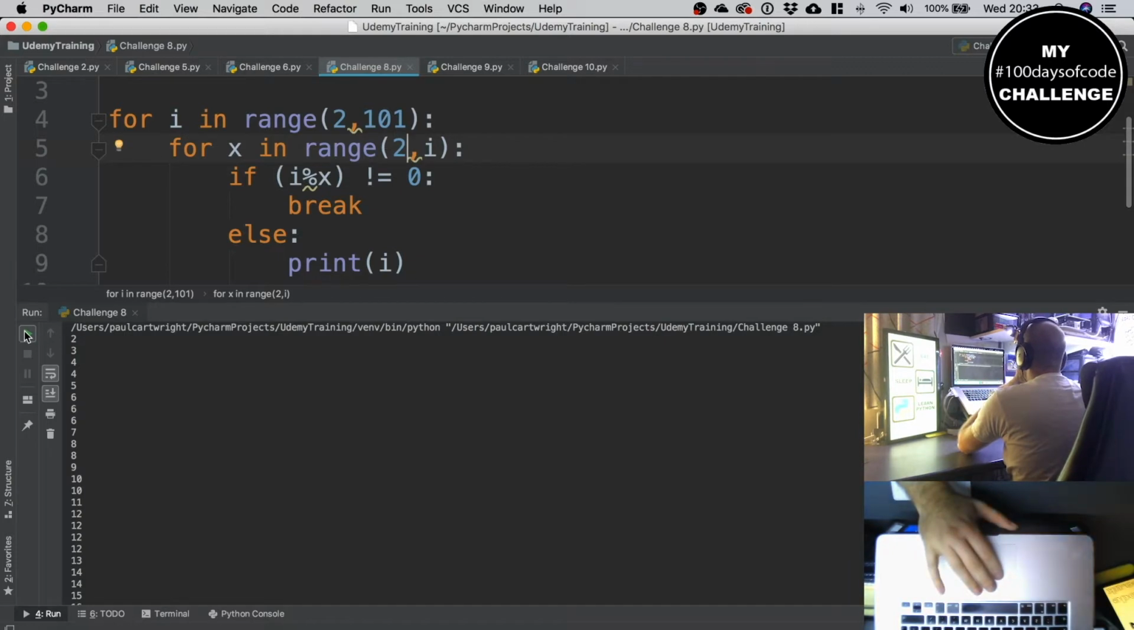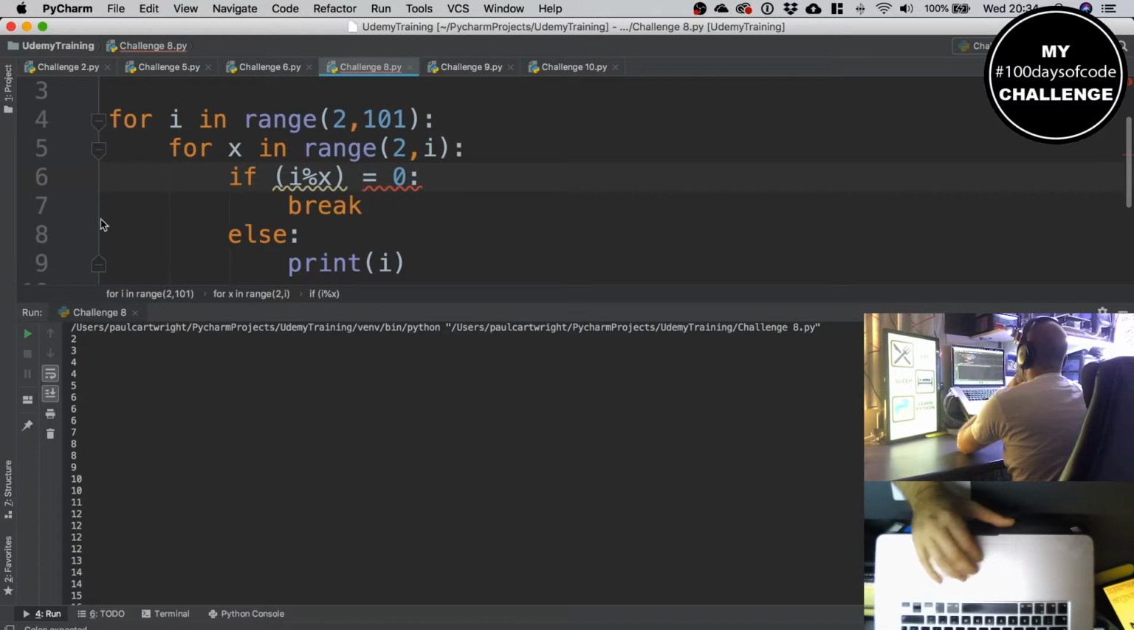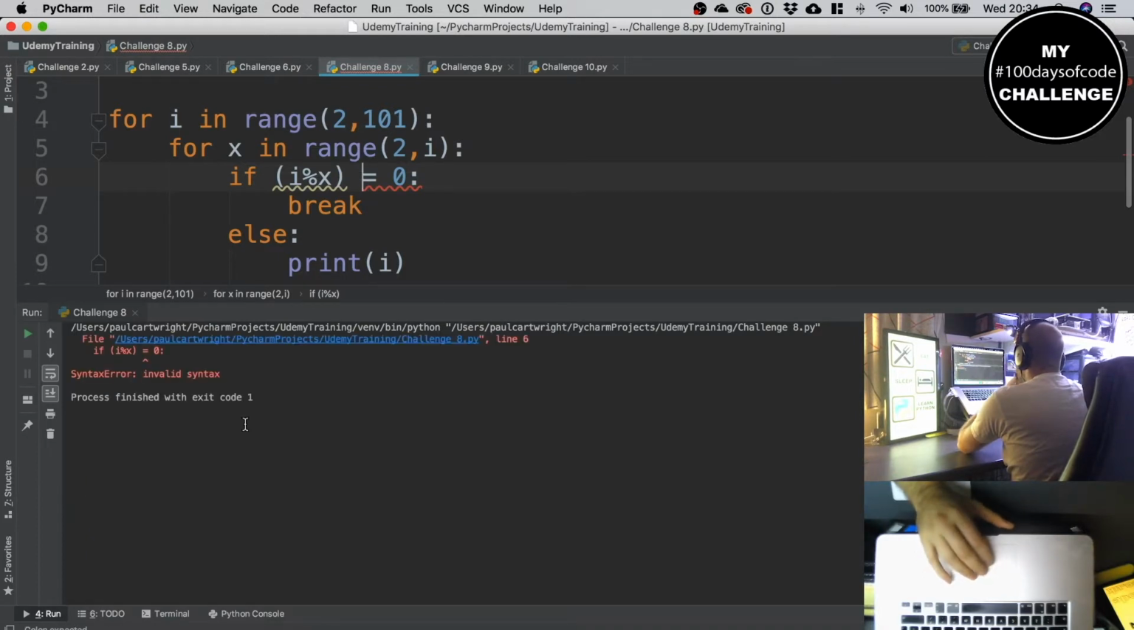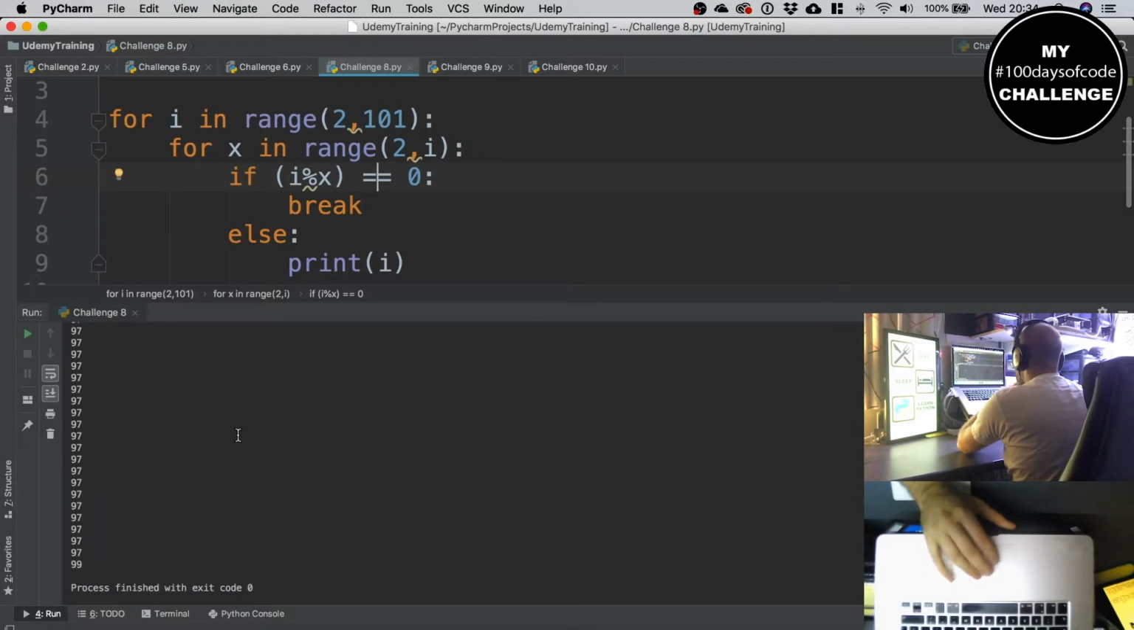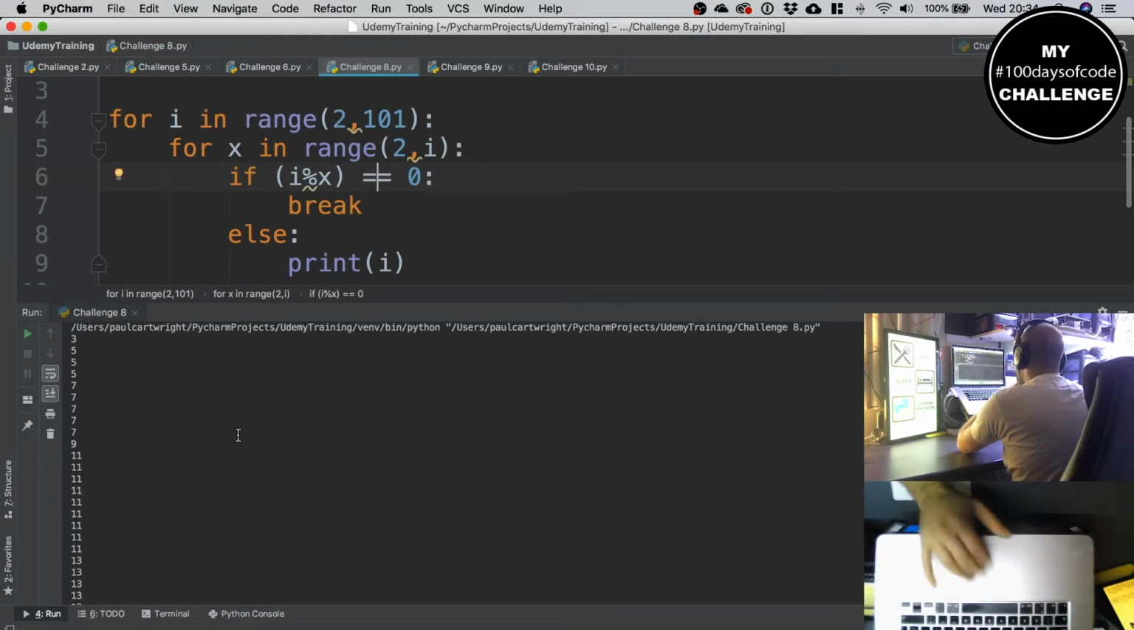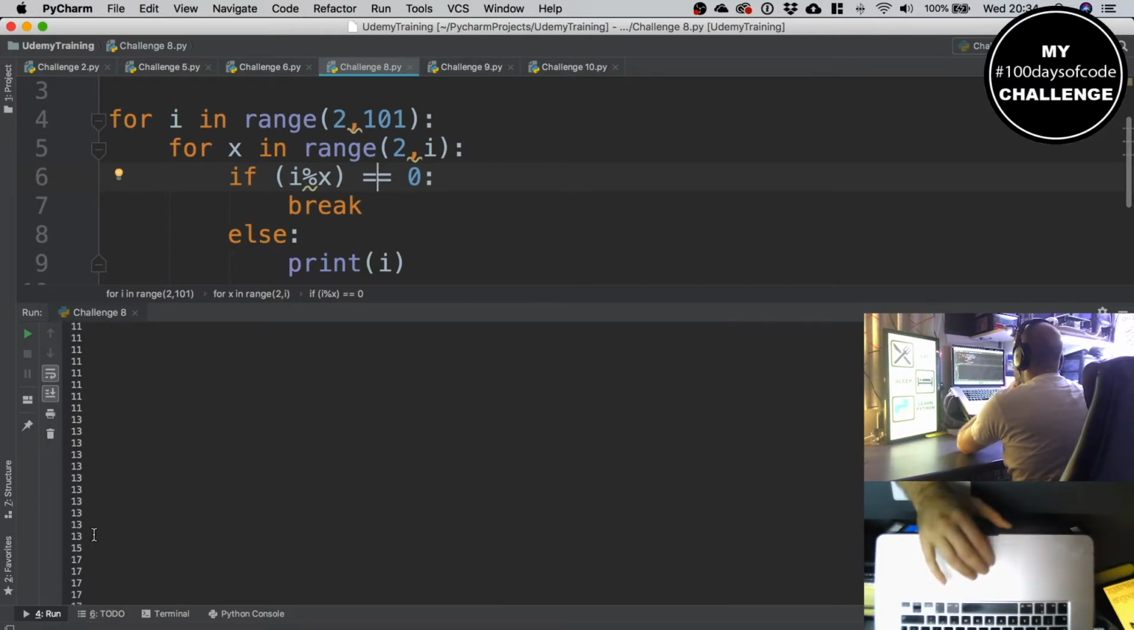Divisible by 2, definitely. So I arranged... Sorry, it's not equals to 0. Equals to 0. Jesus Christ, why is it? 3, 7, 9, 11, 13, 15, 17.